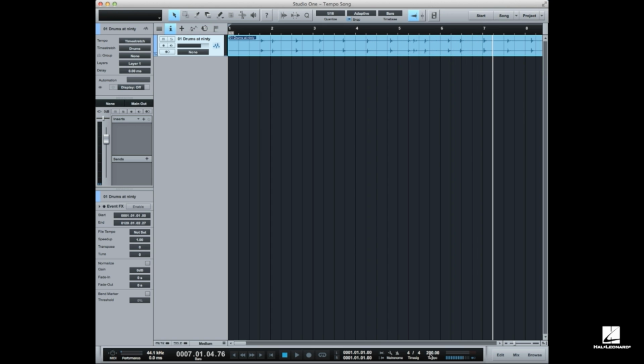All right, so if you know the file tempo, you can type it in here. If you don't, you could use a tap tempo program on your cell phone or your iPhone, which is what I've often done. But Studio One version 2 has Melodyne, which can actually analyze the tempo, and this is the way that I've been doing this.